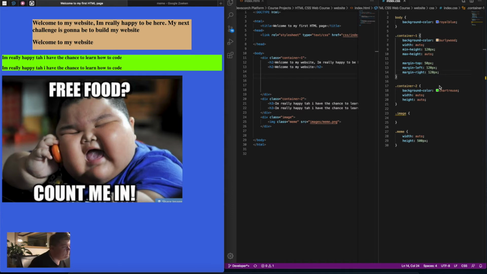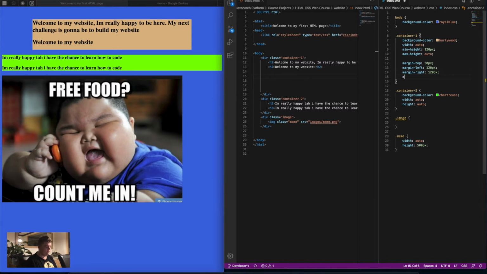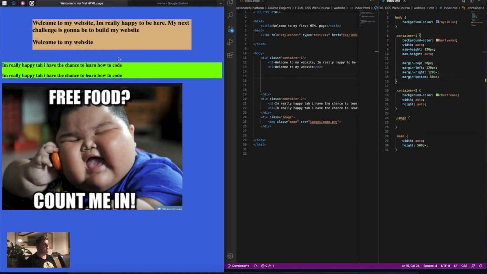And so, for example, you want some extra margin at the bottom as well. You can also use margin bottom, and we're gonna do 50px. Save it, and now it creates more margin on the bottom, and the same you can do for container 2.